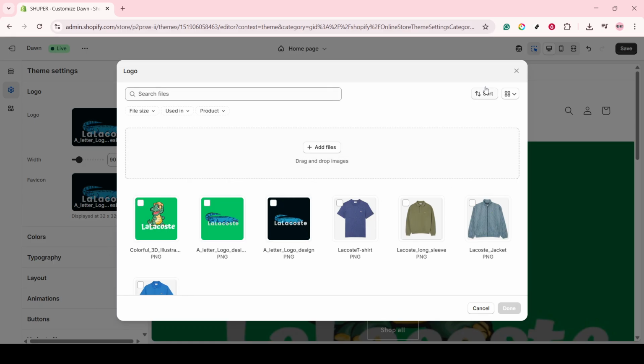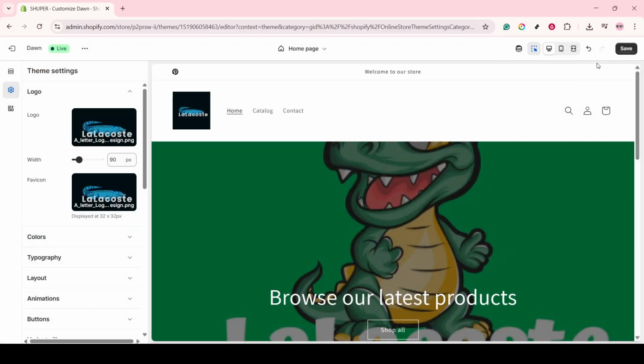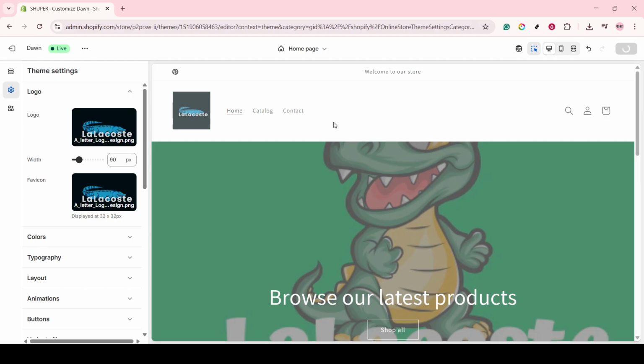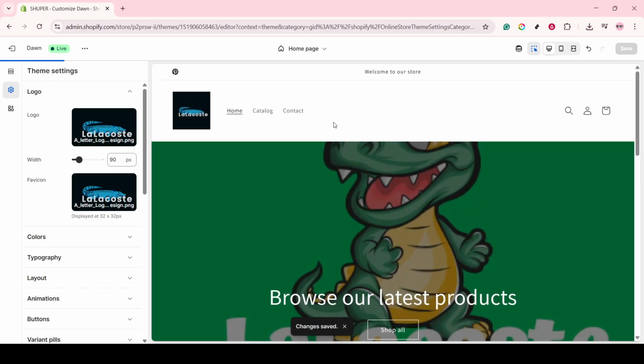Finally, to wrap things up, make sure you hit Save after selecting your desired logo. Saving is a critical step. It ensures that your changes are successfully applied to your store. You wouldn't want to go through all these steps only to find that your work wasn't kept. This simple action finalizes the updates you've made, instantly reflecting them on your online platform.